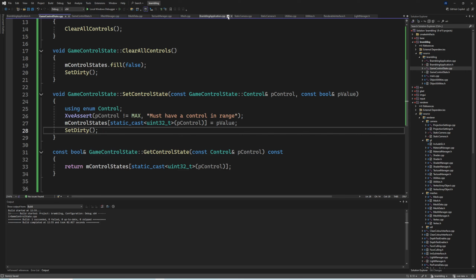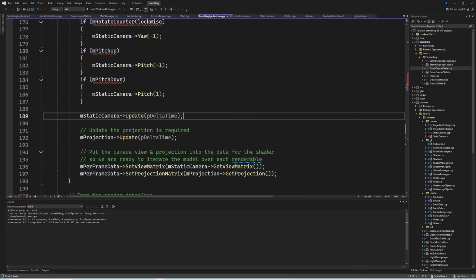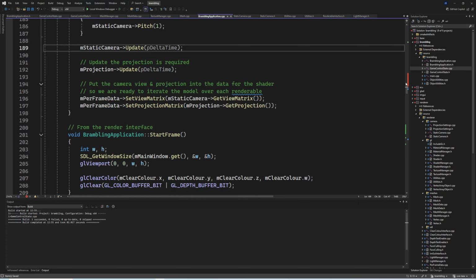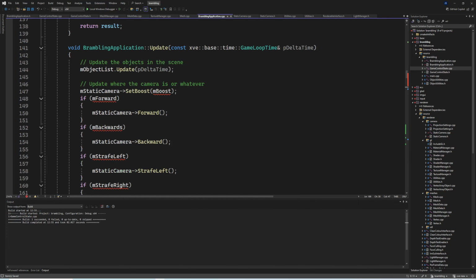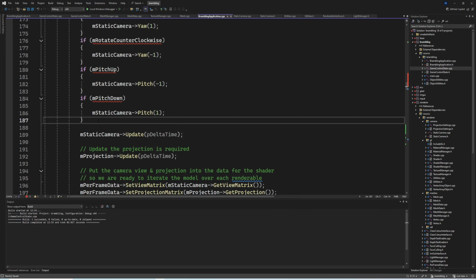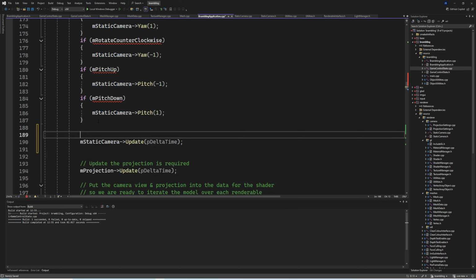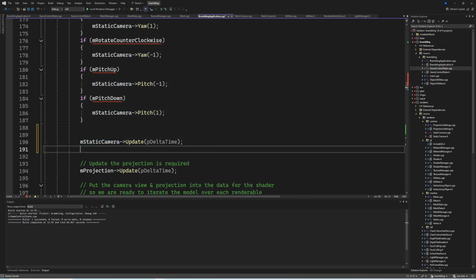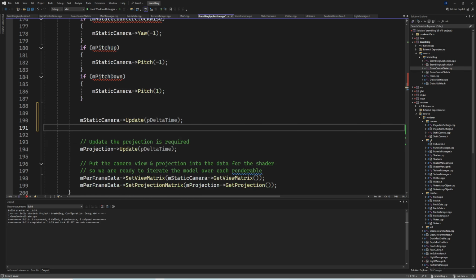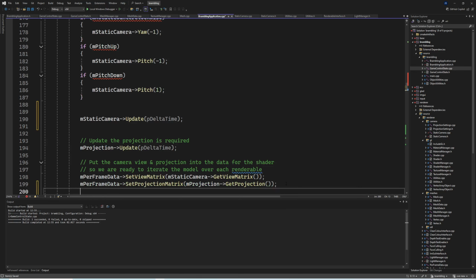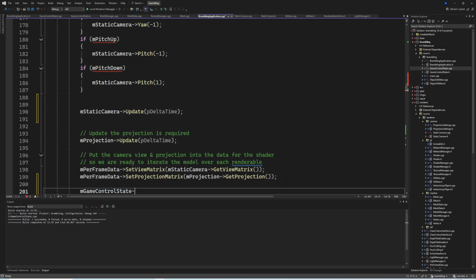this state. So let's go back to Brambling a second. Let's find these, these are all the positions of this thing, so this update function, and once it's updated we will say after the camera is updated, so the camera is going to update with the game control state, and then we will clear the game update state. So this will be the last thing we do. Game control state clear dirty. So now we know digested the current input state.